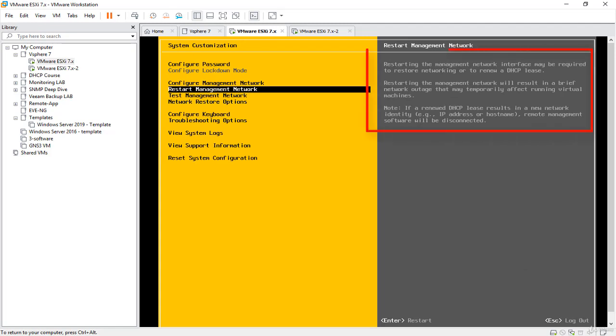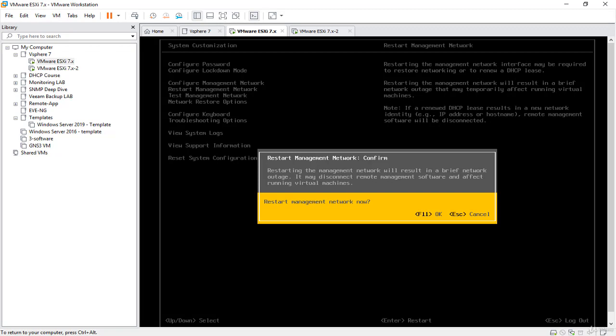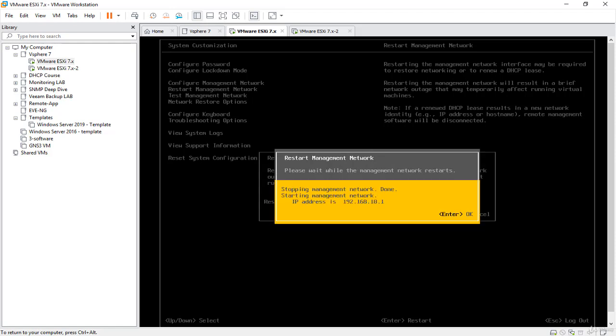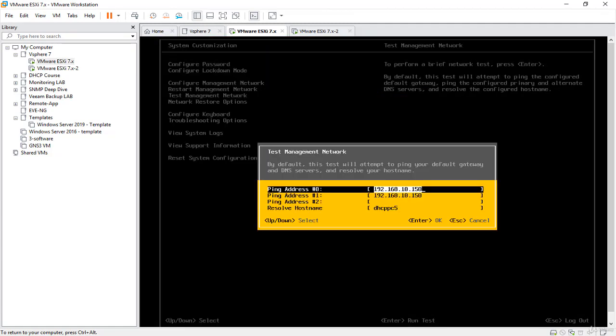As it shows here, whatever the reason, you can restart the management network. For example, if you use DHCP for your ESXi and you try to get a new IP address from the DHCP server, here you can press F11 to request the IP address. Or for example, you think that by restarting the physical interface of your ESXi, you can solve the networking problem. We'll say okay, and here, as I said, we have the Test Management Network option.